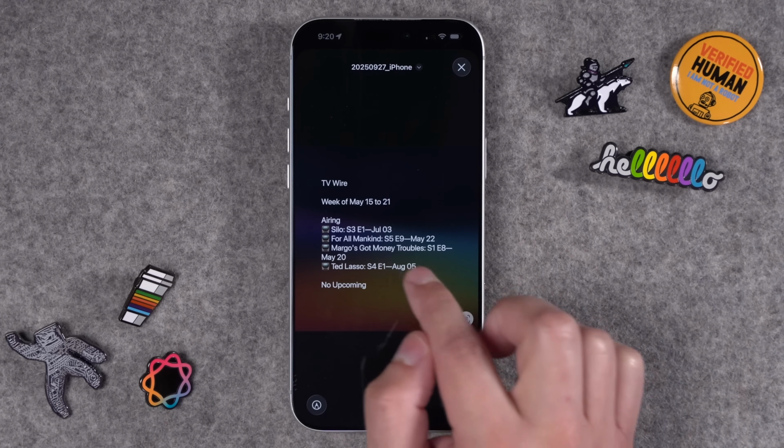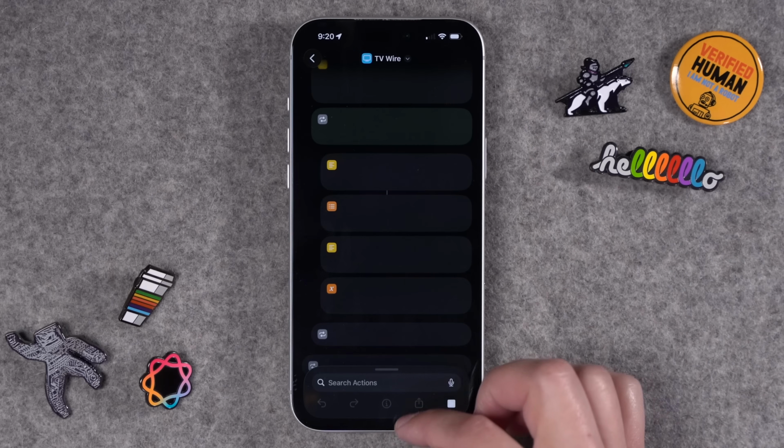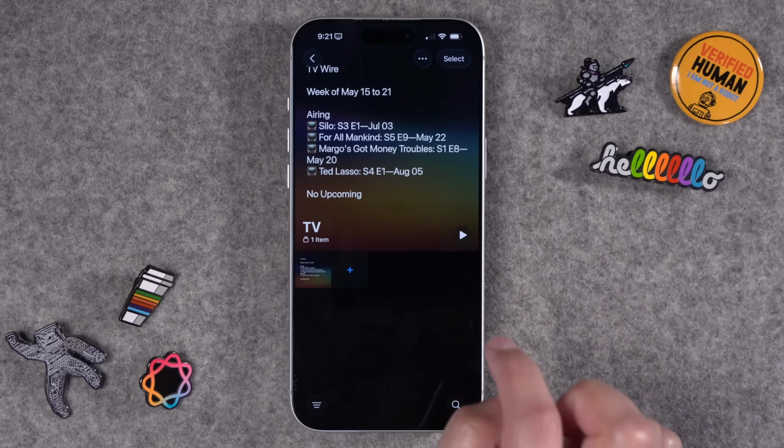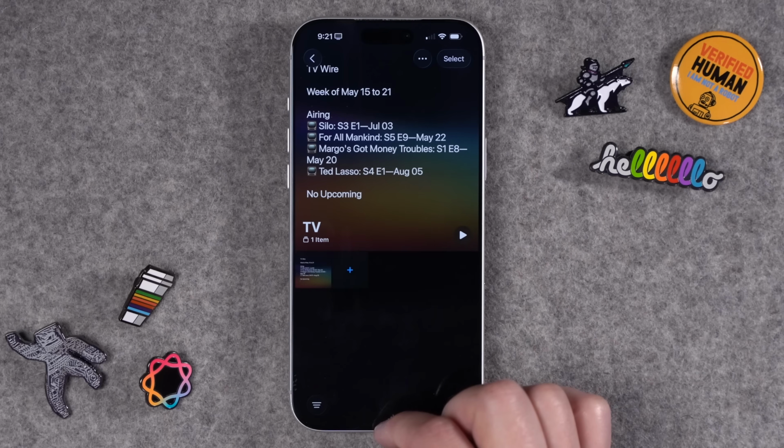I can see the next episodes for all 4 shows, and that should update the photo widget as well. And you can see it deleted any previous image in that TV album, and now we have the current shows, and that'll show up in the widget.